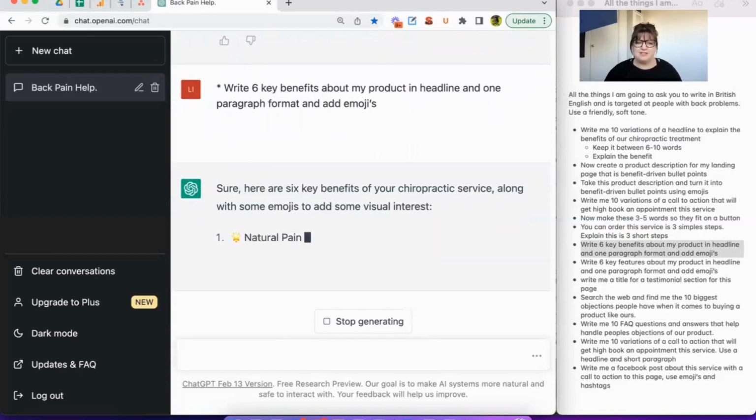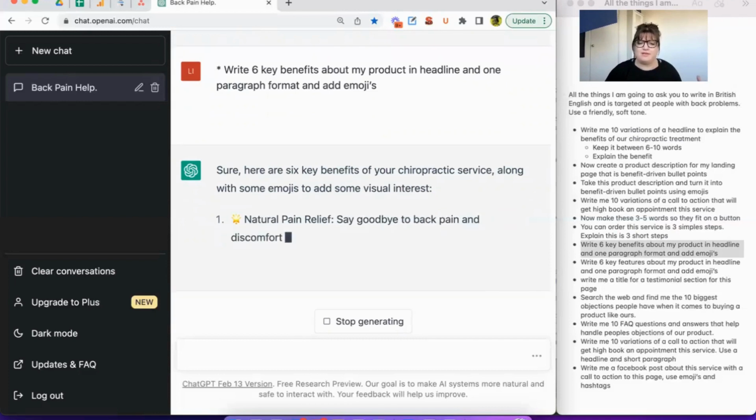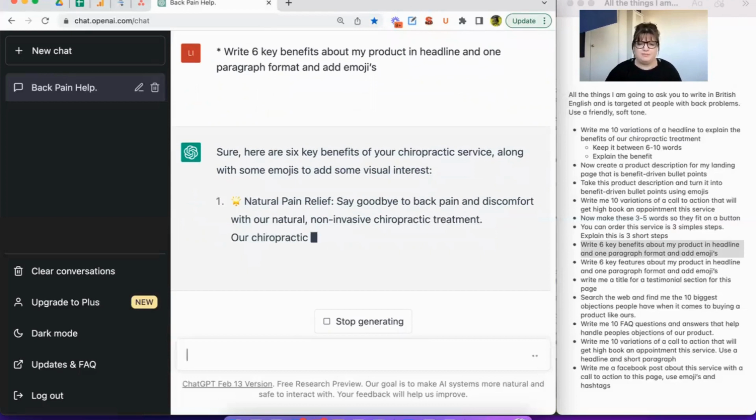It's very easy to talk about features, the features of what your service is, what the treatment is, and forgetting about the actual benefits. But for the person that's coming to your page, they want to know the benefit. How is this going to benefit me? If I book this appointment, what will it do for me?